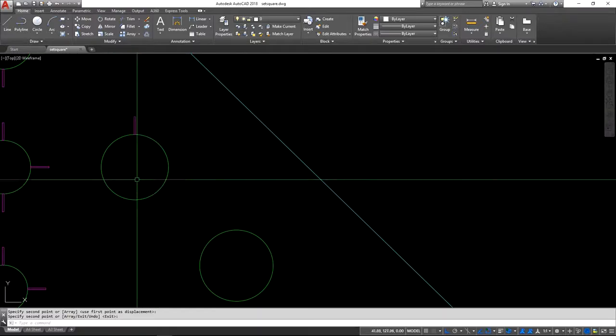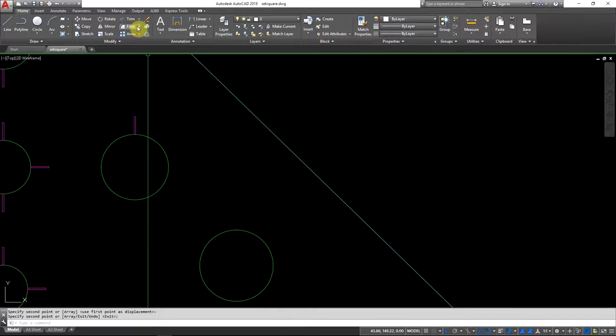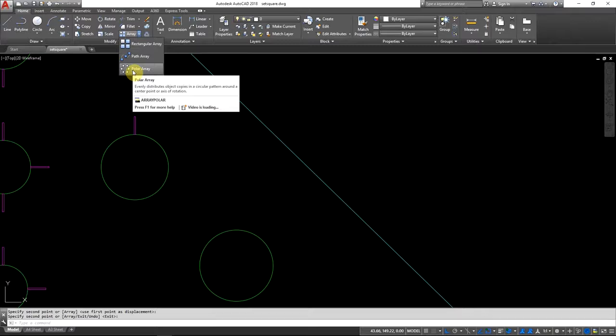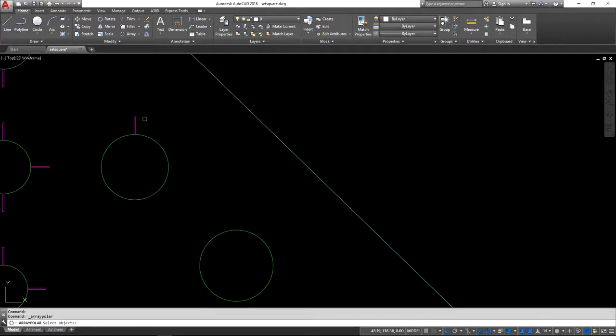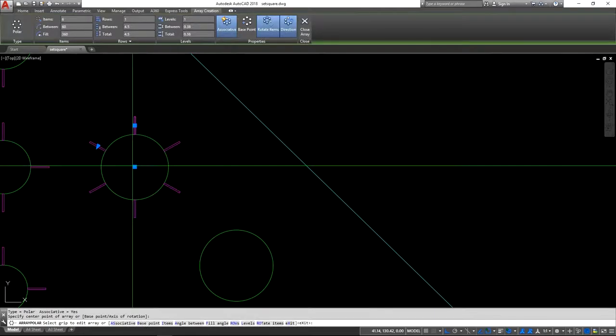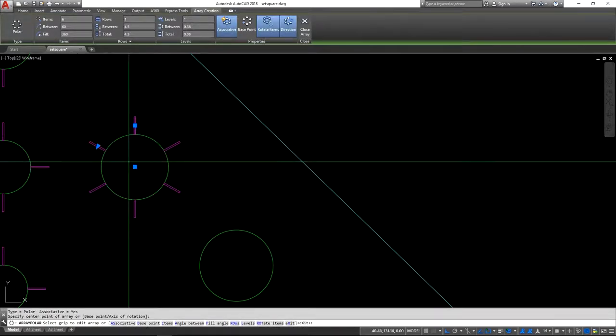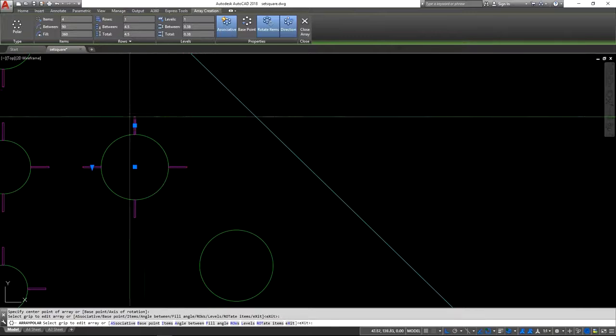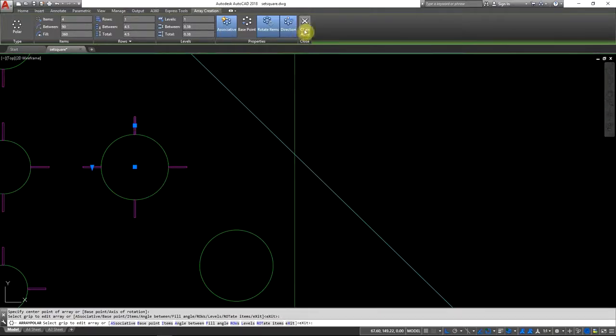Now to get these next ones, what I'm going to do is, instead of doing all the copying and the mirroring and the rotating and all that, I'm going to use what's called array. Now the array that I'm going to use, you'll see the tool is just here. We're going to click the pull down. The one we want in particular is polar array. So if I select polar array, select the object, enter, base point, and straight away you'll see it puts 6 items in there. So what I'm going to do is just come up to the top here where it's got 6 items and type in 4, press enter. And when I move away, you'll see I've got the 4 there. I'm going to close that array.